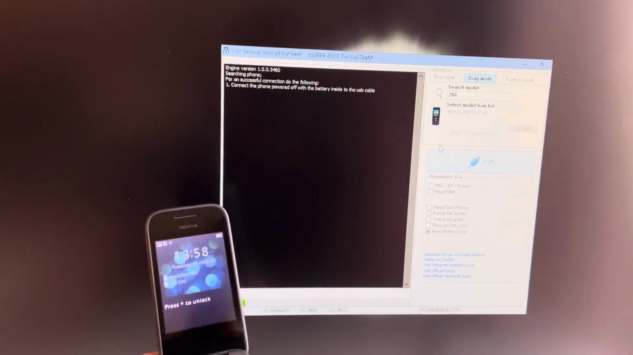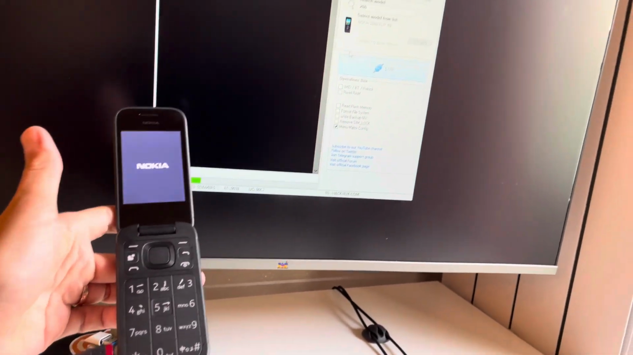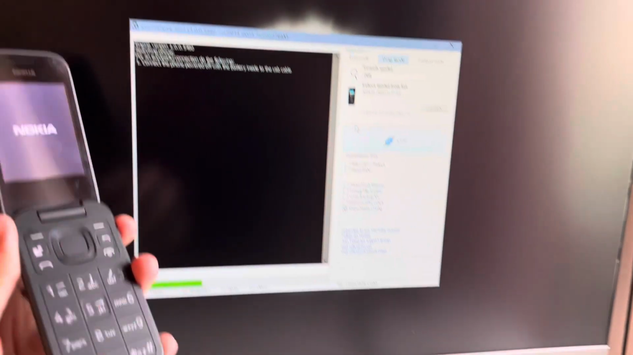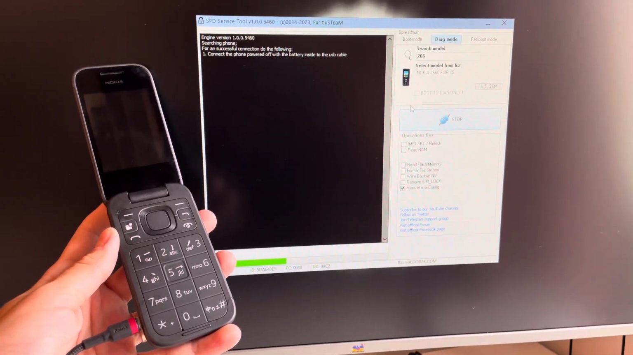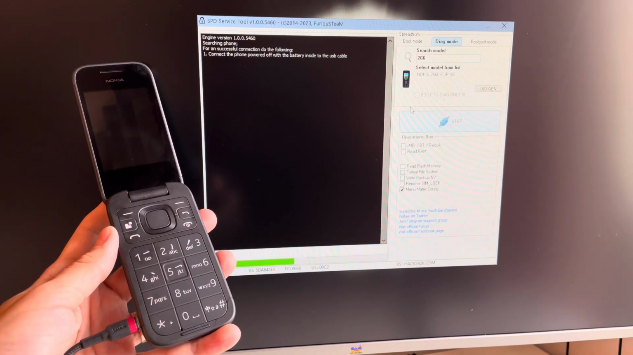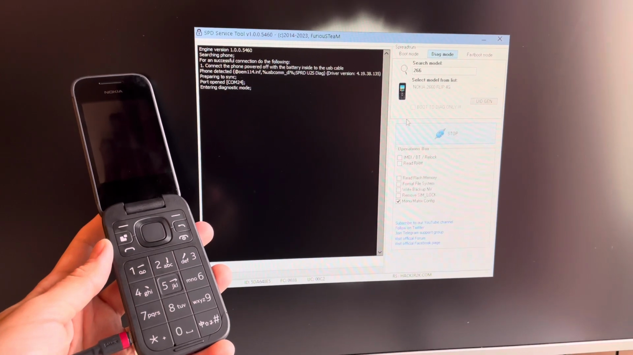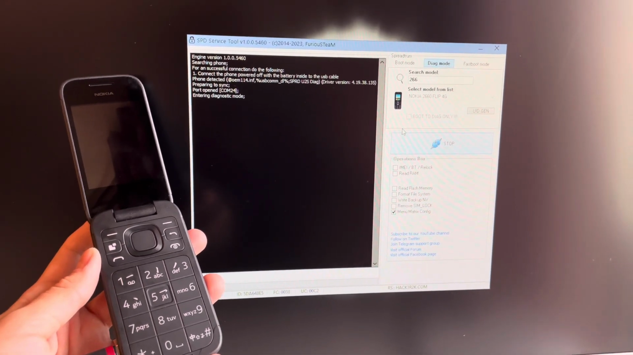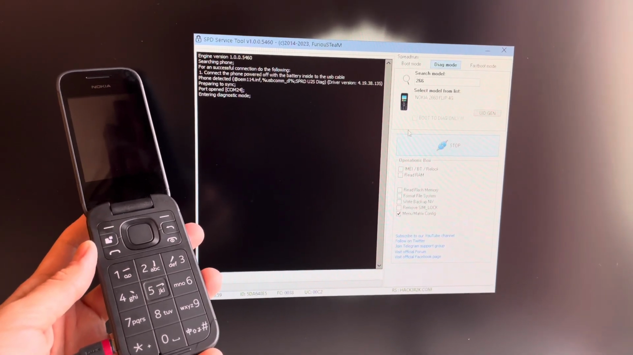Connect. Once the software starts searching for the mobile, I'm going to simply power off the device, leaving it connected to the USB without pressing any buttons. If everything is good and you have the drivers installed, the phone should be detected, as you can see, and the process starts.